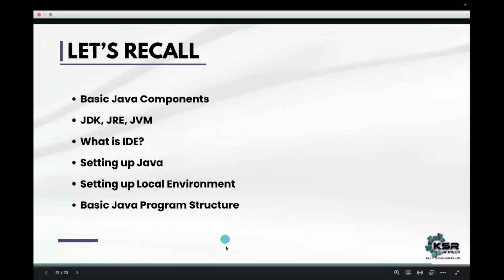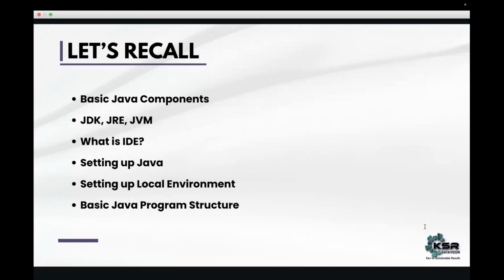I see some message in chat. Okay, I will explain this. There are two things: one is Java applications and one is applets. We will do applets also in Java. So there are two things: Java applets and Java applications.